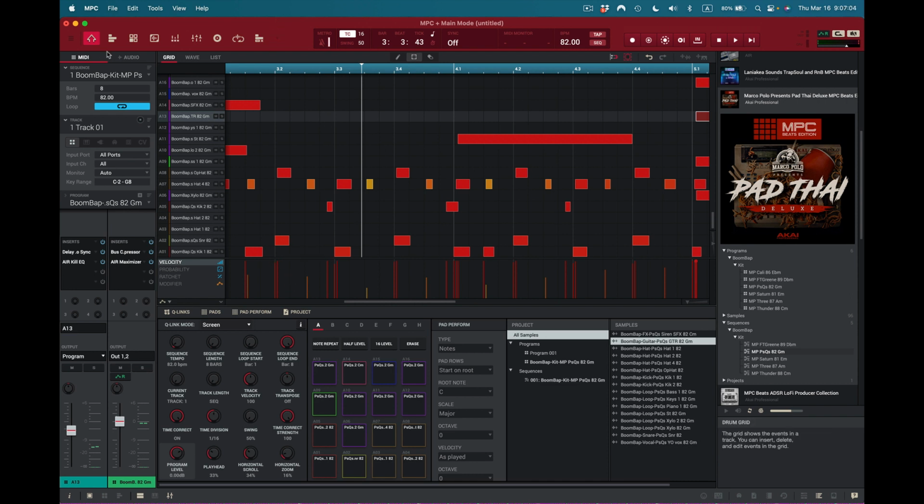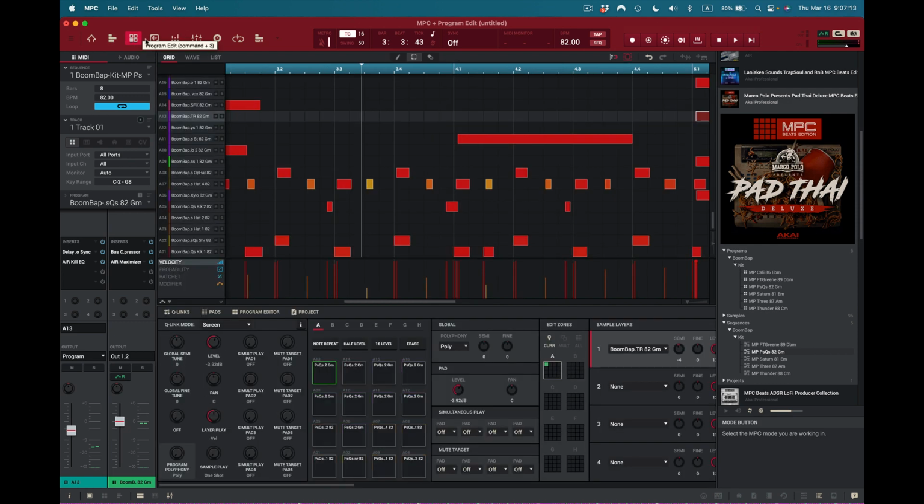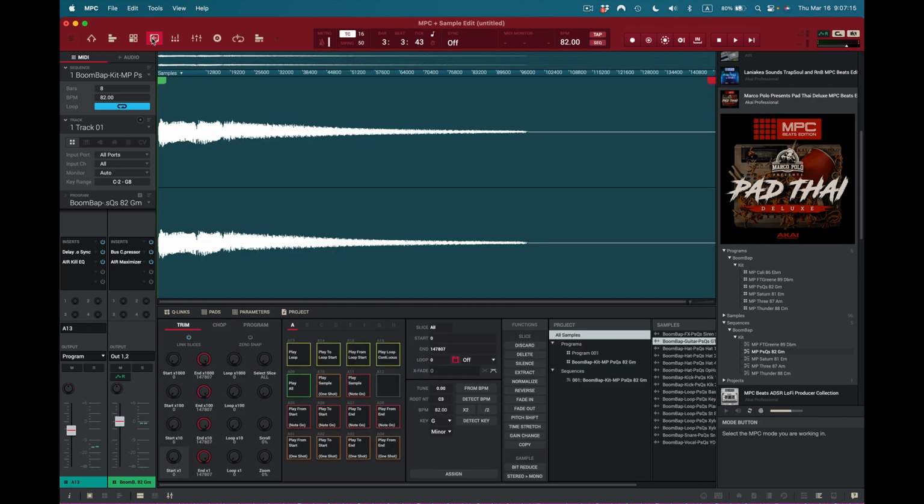Now also, you'll see here in the MPC software here, there are many things you can actually do. You can come to here. I got a track view. I've got a program view here. I've got a sample editing view. And so here in sample editing, you can see everything you can do here in sample editing.